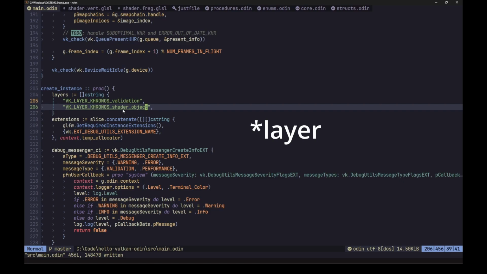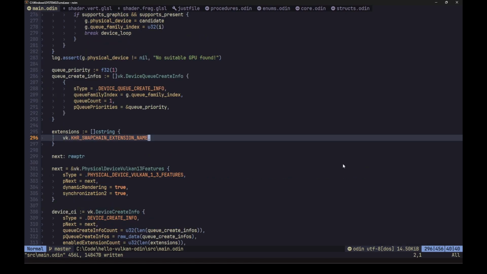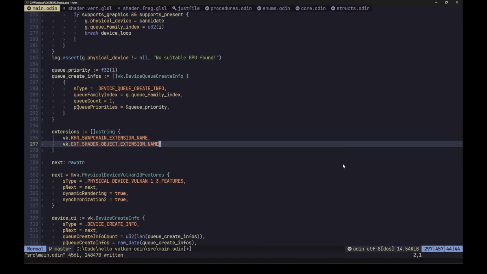And what this extension will do is it will try to emulate the shader object extension if it's not provided by the driver. But if it is provided by the driver, then it will do nothing. It will just turn itself off. So that's that simple. Next, we actually need to enable the actual device extension for the shader objects. So let's go to the create device function. And right here, where we have our swap chain extension name listed, let's also add the shader object extension name like this, EXT shader object extension name.